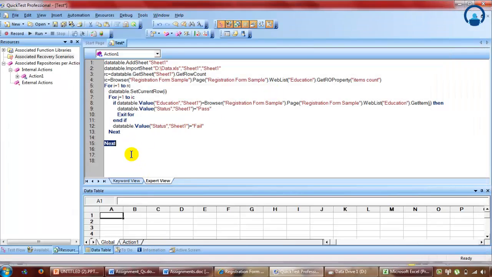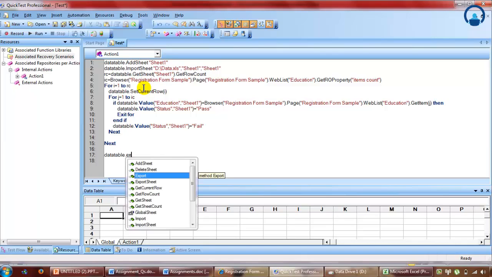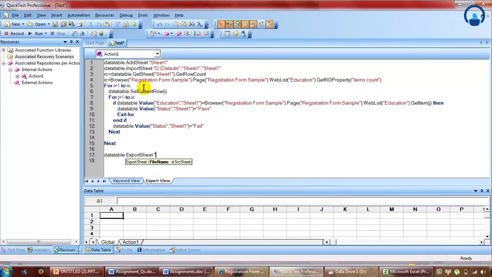So the next thing you can do is export this runtime data table into some local file system. So you know the code for that, DataTable.ExportSheet. Okay, and in the same way you can give the path to it, and the second parameter is the source sheet from which you want to export. So I guess you can do that on your own. So this was about working with the web list.